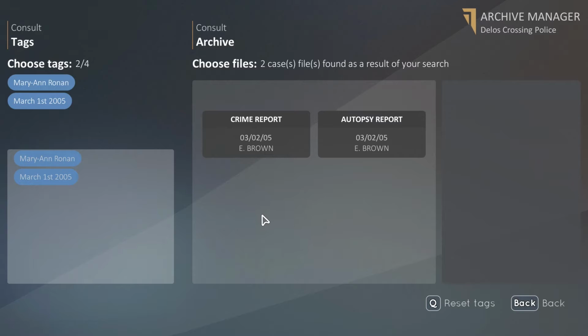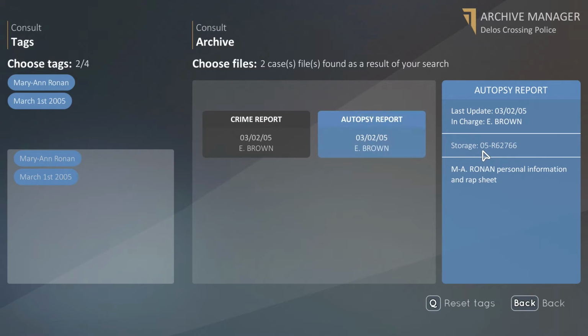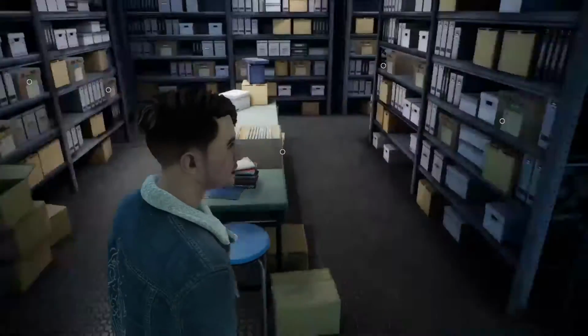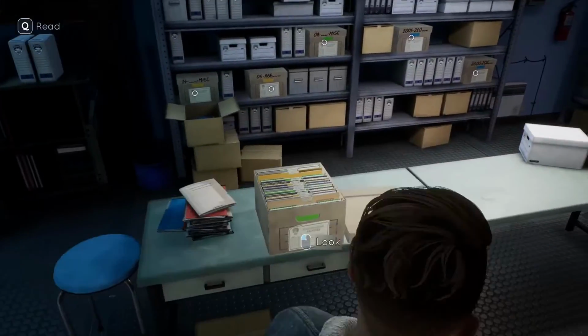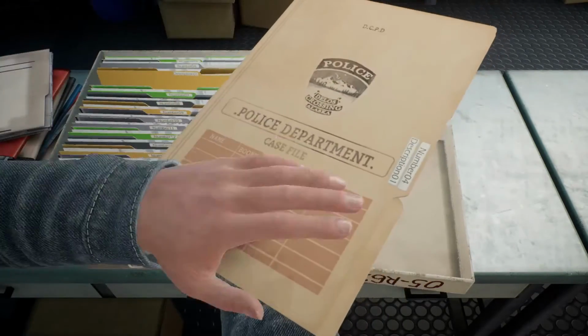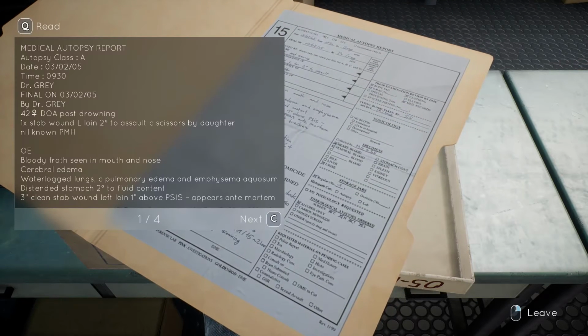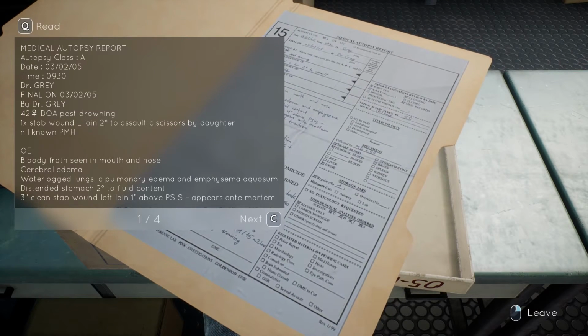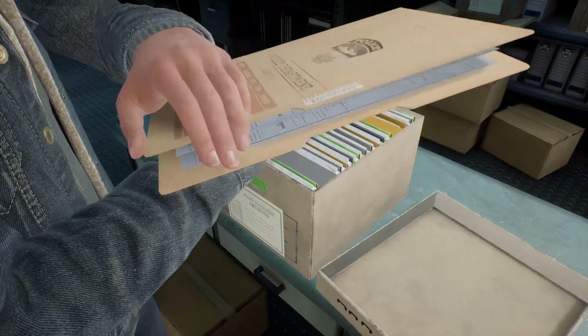You can get intel from both, and to do so, select the autopsy report that will enable the research of this file, which reference is 05R62766. Now that you opened it, you need to use the back button in order to close the PC and search for the file. This time the box you need to check is the one that is laying on the table. That will allow you to understand that in reality she didn't die from the wound caused by the stab, but because she drowned in the lake.